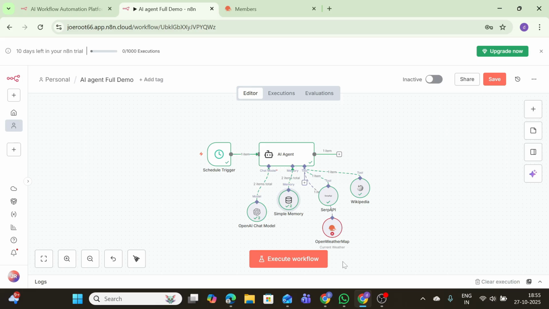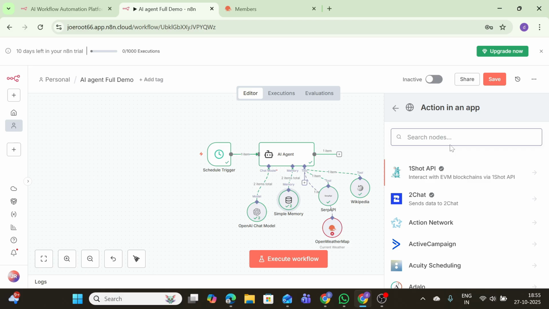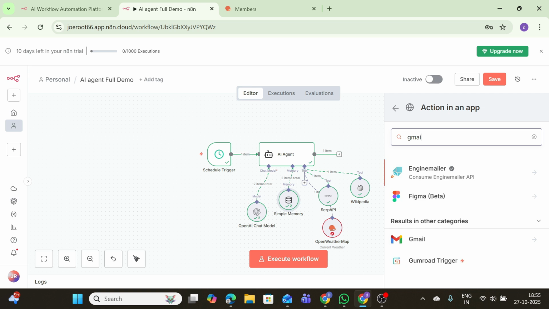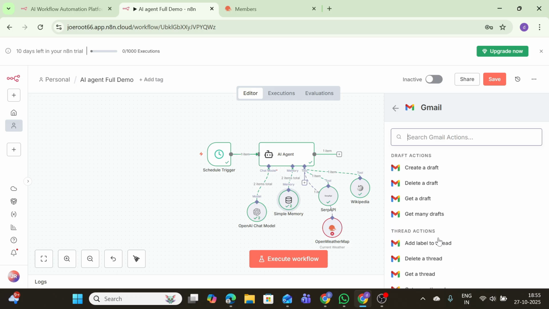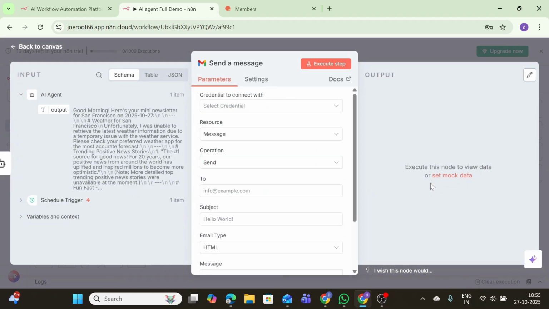Now I will add the plus and action in an app. Now I will select Gmail, and there are a lot of actions available. For now, I will select send message. Now here we have to select credentials again. I will select my email account here.